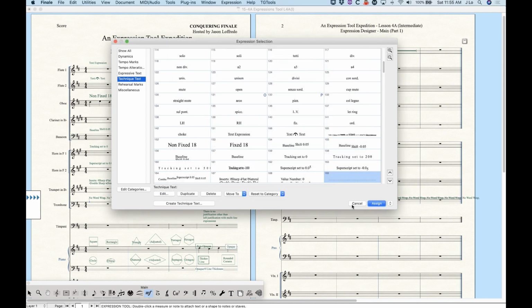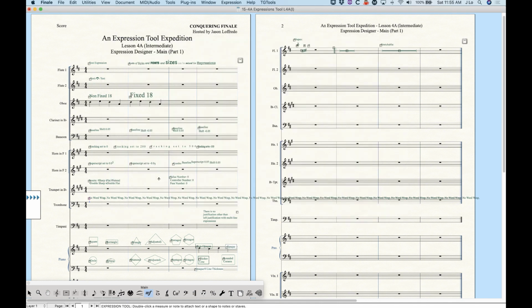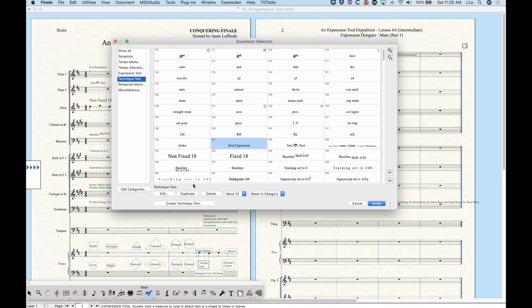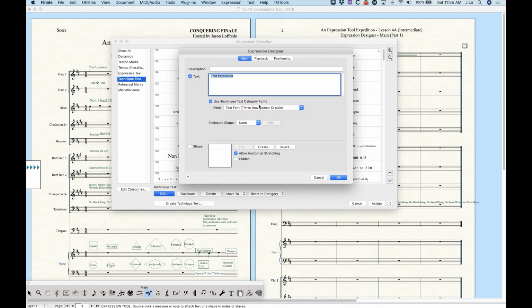So, all right, I think I'm going to end it here. I'm going to come back and start looking at the enclosures in the text part of the designer here, this here. There's a bunch of different options here, so I'll show you that in the next video.